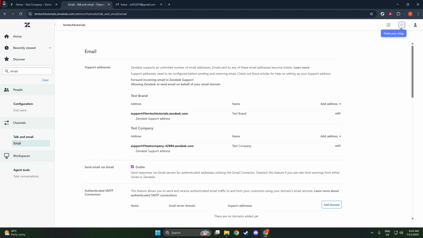First, let's identify your Zendesk support email address. Zendesk automatically provides you with a default support address, which usually looks like support@yoursubdomain.zendesk.com. This is the email address where your customers' queries can be sent, and a ticket will be generated from those emails. To find or customize this email address, you'll want to log into the Admin Center.